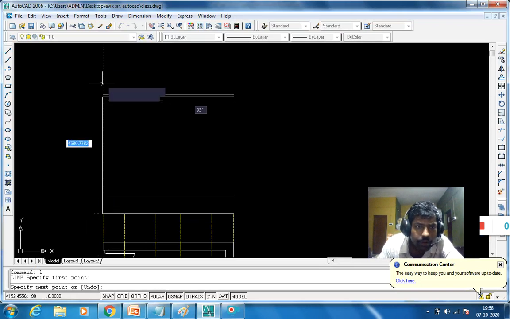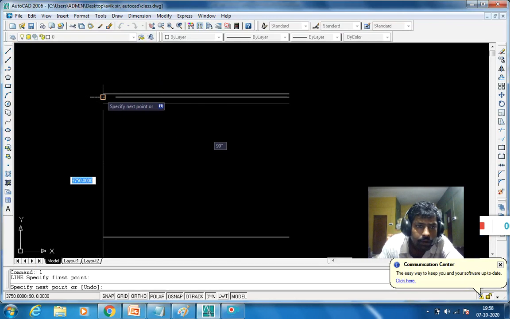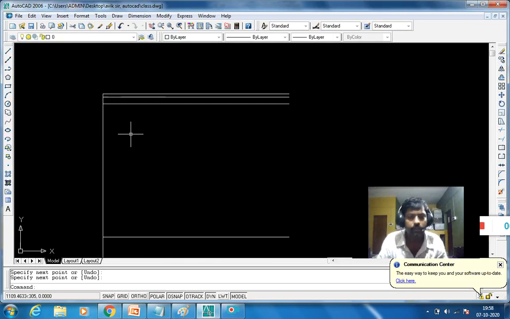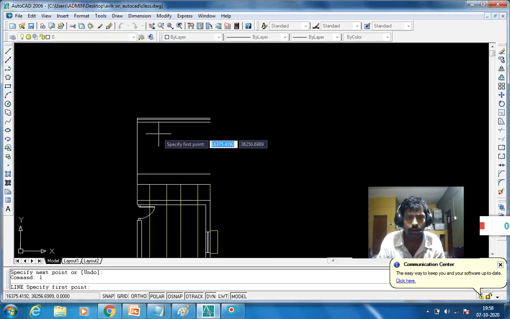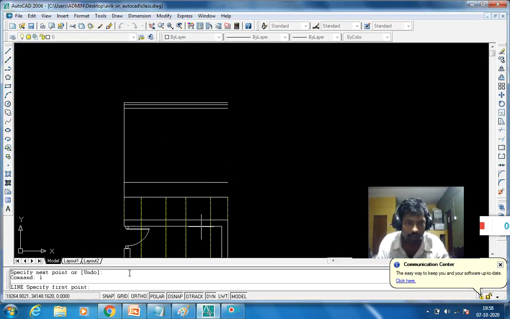Again use line command. Enter. Now you enable ortho mode.